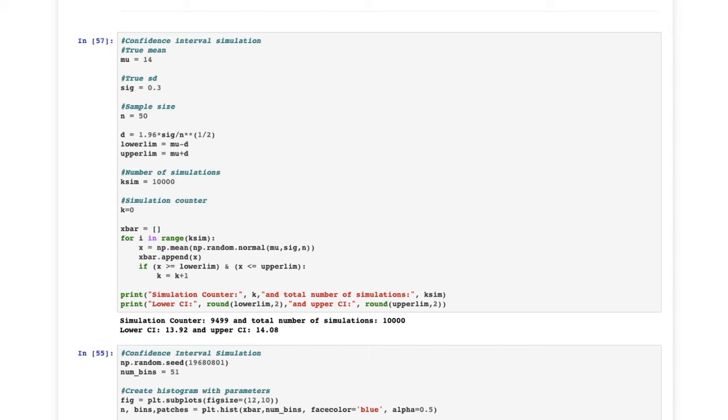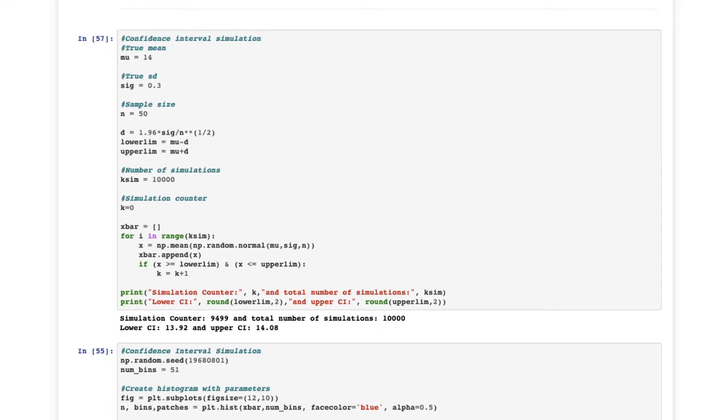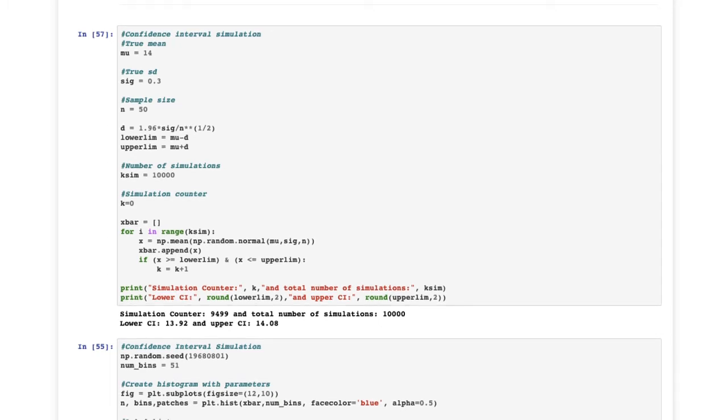The number of simulations that we're going to be running is going to be k-sim, and we're going to run 10,000 simulations. Within our simulations, we are going to count how many times our random variable is within our lower limit and our upper limit. We are going to be counting how many times this happens with a simulation counter, namely k equals 0. Now let us start into our for loop.